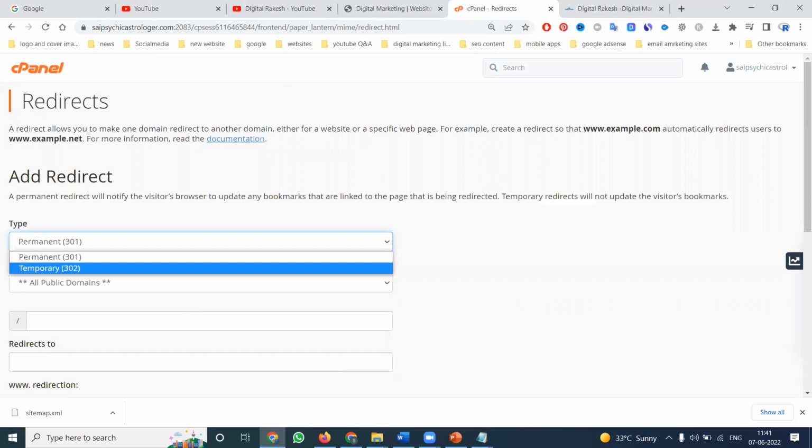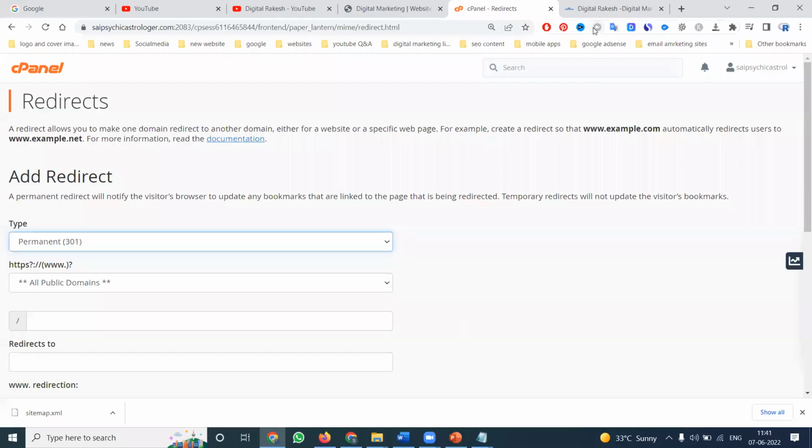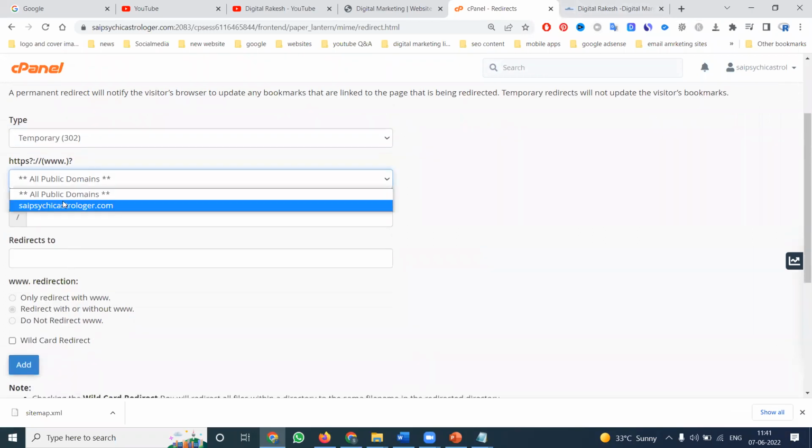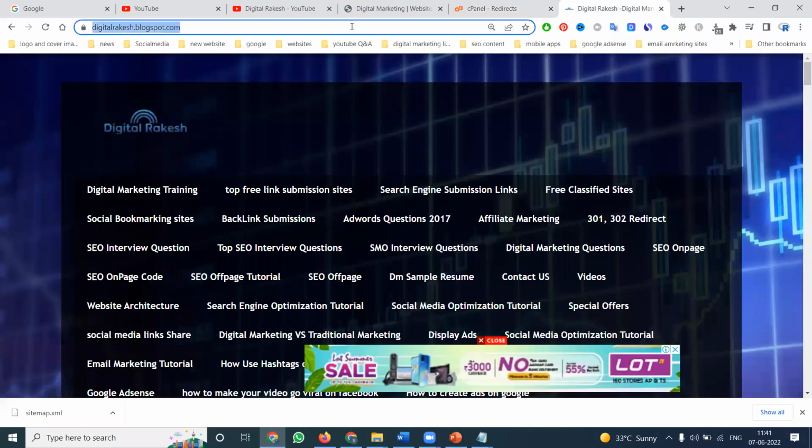There are two kinds of redirections: 301, moved permanently, and 302, moved temporarily. Temporary is just for a few days, when we divert traffic to other websites. So right now, if you select temporary, select your domain. We can redirect it to your particular blog.